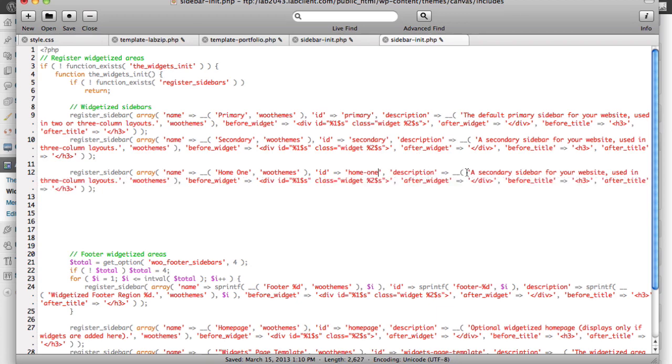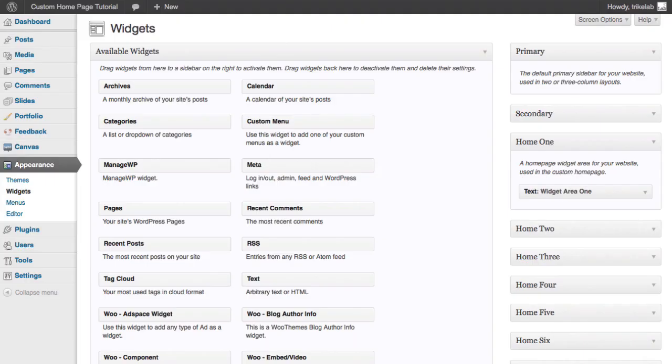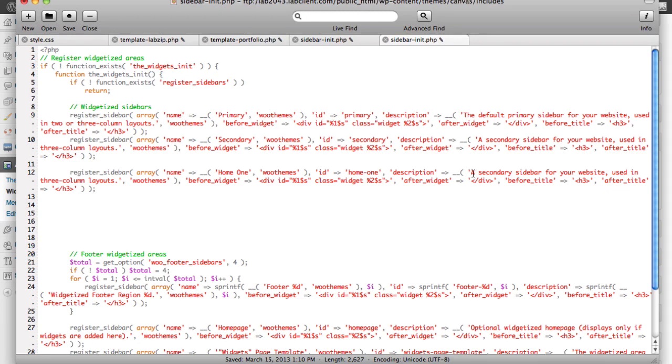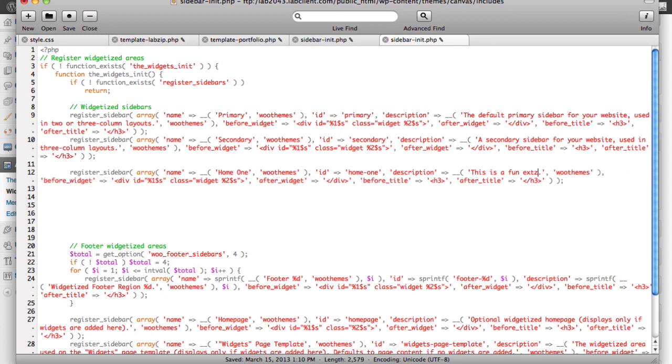Description. That's where you can have fun. You could call this anything you want, and where it'll show up is when you go into the widget area, that's the little description part here. So let's go ahead and look back, and I can call this something clever like, this is a fun extra little widget area. Woot. And also remember that you don't lose that last apostrophe or that last bracket.